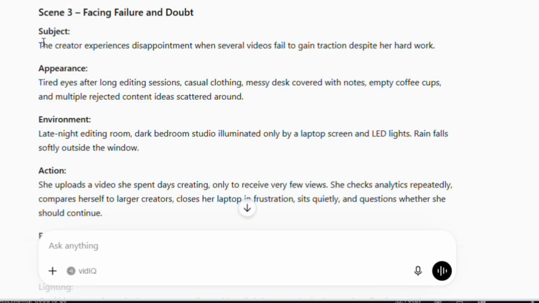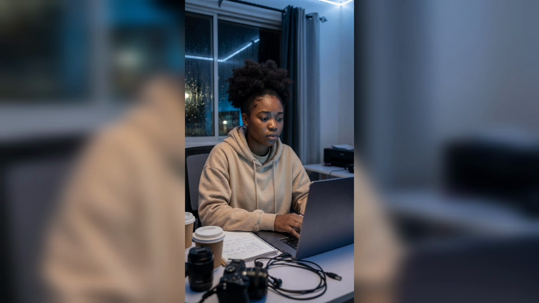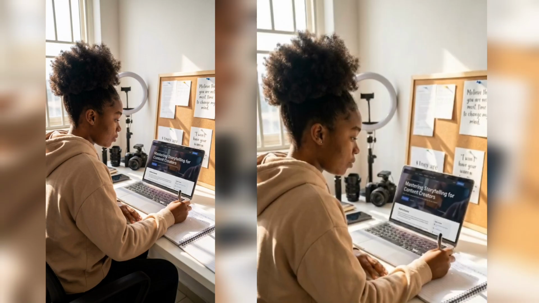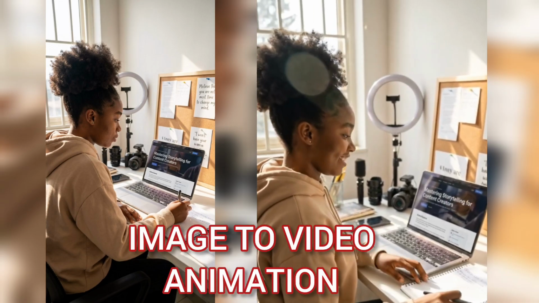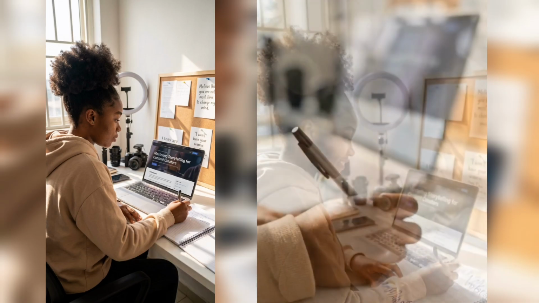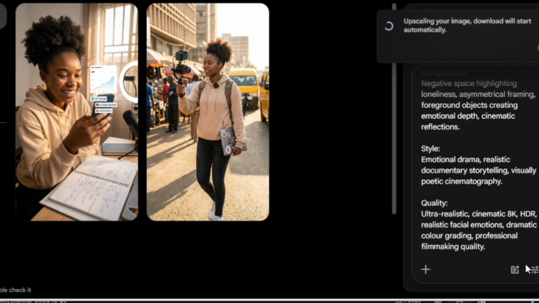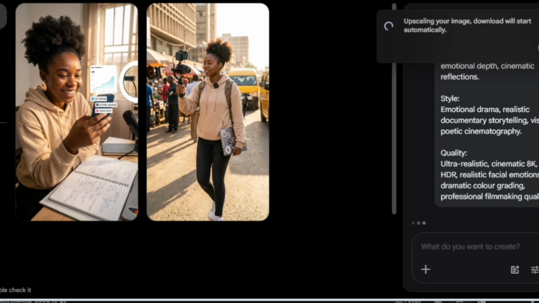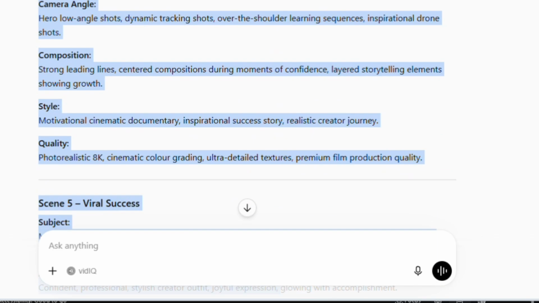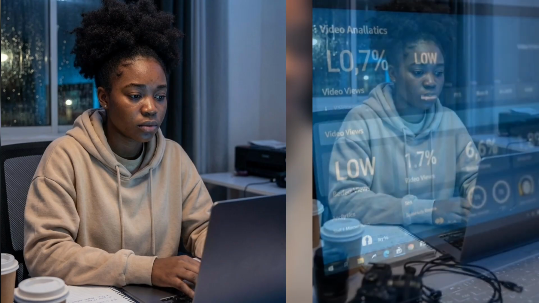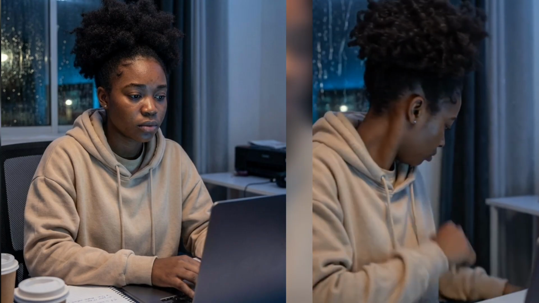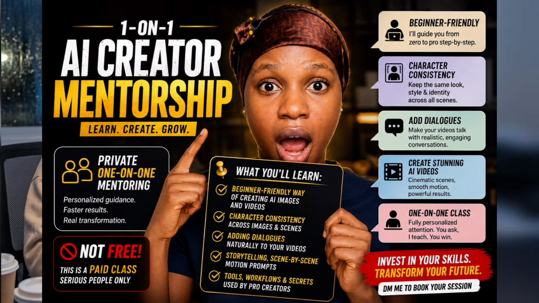Now that we have all our images in place for this particular scene, the next step is to turn these images into video. This process is called image to video animation. Keep in mind that AI can generate videos directly from text. Yes, it's not only AI generating videos from images. AI can still generate videos from your text, but I am choosing the image to video animation workflow because it gives me much better control over the character consistency. In the one-on-one class, I'm going to explain character consistency in detail.